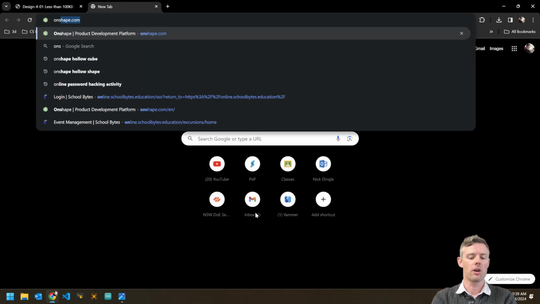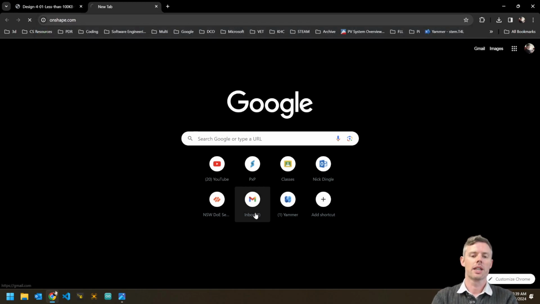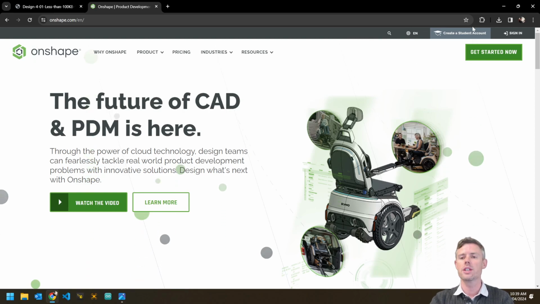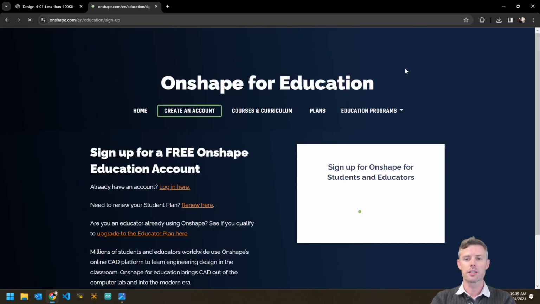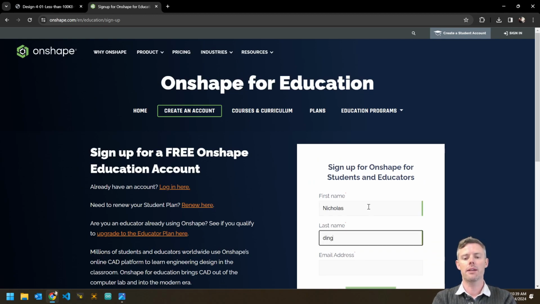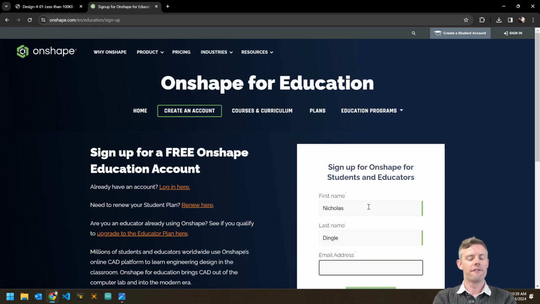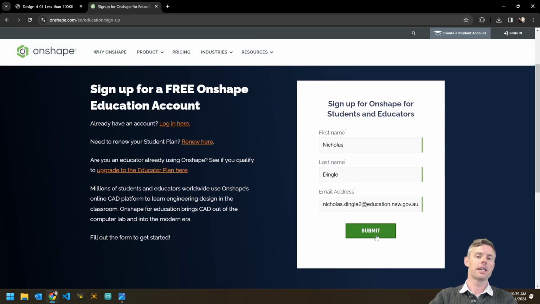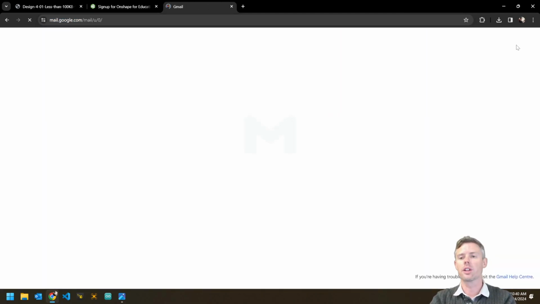So simply type in onshape.com. This is awesome because it works on Macs, Windows, even Chromebooks. It's a completely online CAD program. The first thing you're going to need to do if you haven't done it before is create a student account simply by clicking the link, typing in your name, and then for your email, make sure it is your username at education.newsouthwales.gov.au. Hit submit and go to your school emails by simply going to Gmail and then clicking on the account at the top.